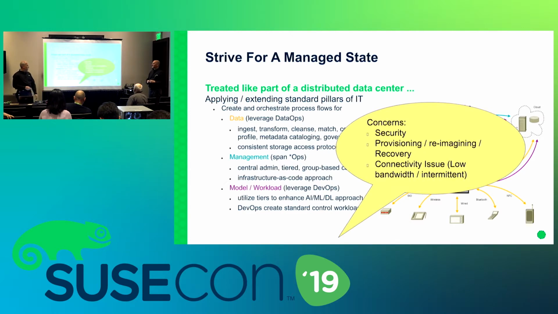So the concerns stay the same. You still have security. You still have the provisioning and re-imaging of the nodes to keep them up and running. How do you recover if one fails? Then there are connectivity issues, like dealing with 3G cellular connected boxes way out at the edge of some network, or low bandwidth and intermittent connections. If you've got a cellular connection to your gateway, you don't want to be pushing gigabytes of updates across that and paying for it. So how do you mitigate that?